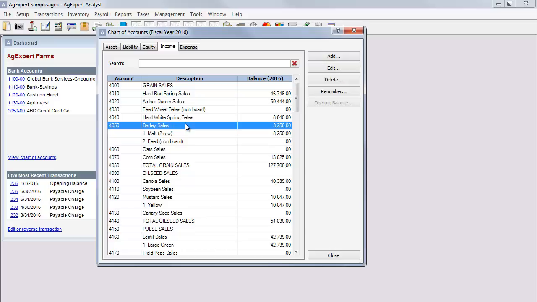From the account setup screen, I can also add, edit, delete, or renumber accounts. If I'd like to change the opening balance, I can do so for any account in the Assets, Liabilities, or Equity tab. For income and expenses, I cannot change the opening balance.